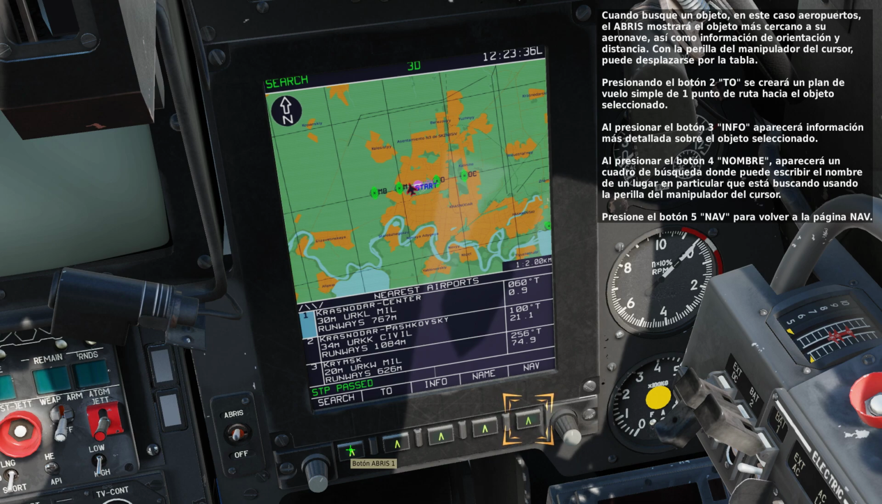When you search for an object, in this case airports, the ABRIS will display the closest of that object to your aircraft as well as display bearing information and distance. Using the cursor manipulator knob, you can cycle through the table. Pressing push button 2 will create a simple one waypoint flight plan to the selected object. Pressing push button 3 info will bring up more detailed information about the selected object.